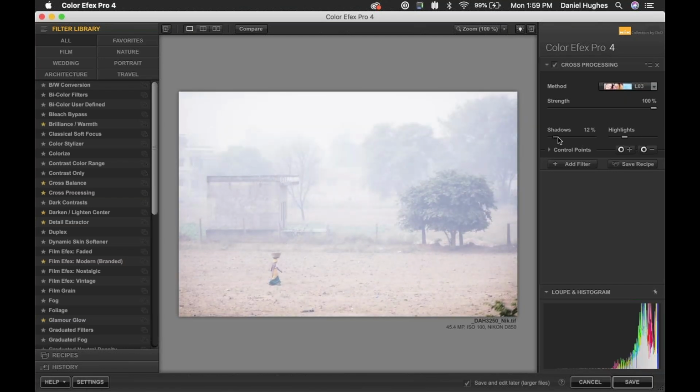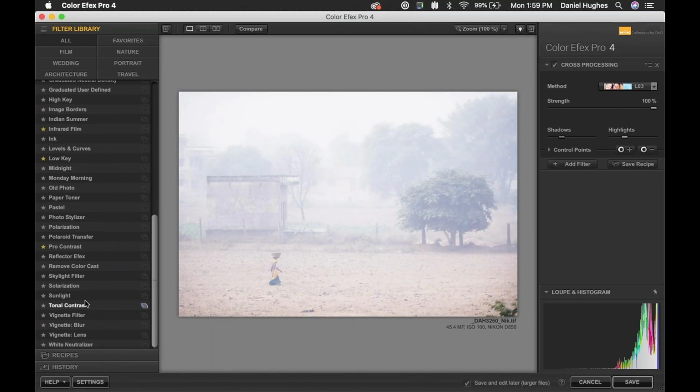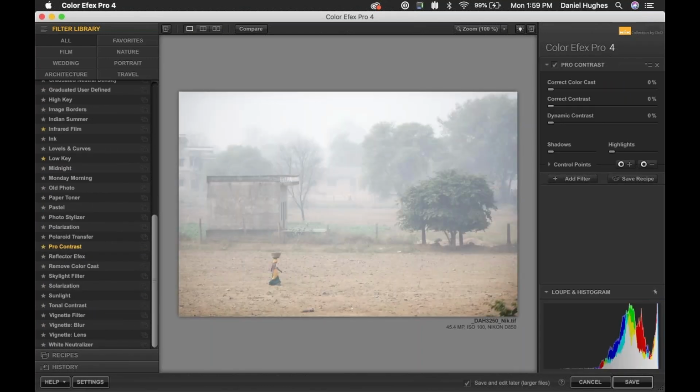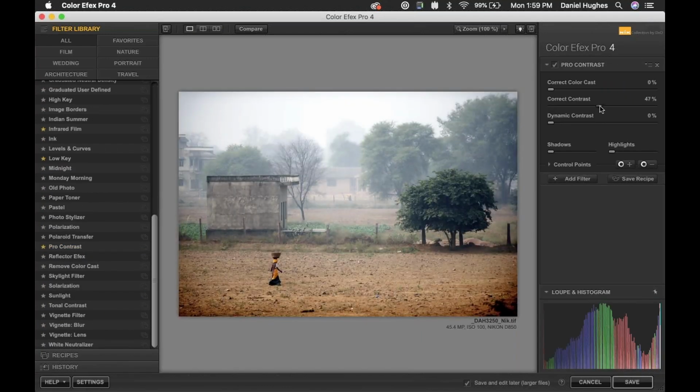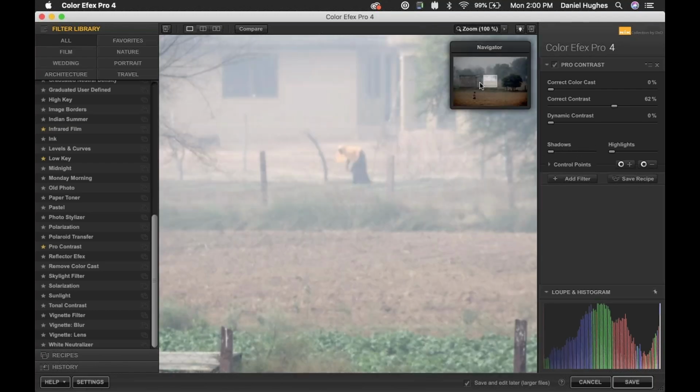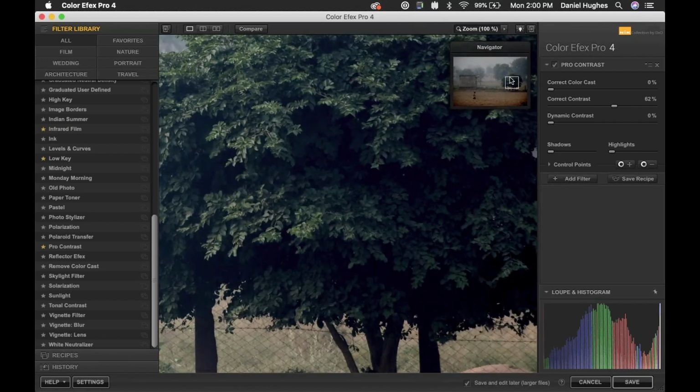The shadows slider, as you slide that to the right, is going to take the shadows and brighten them up. The idea is, if you've made a heavy contrast adjustment, let's use Pro Contrast for this image, and maybe that's too far, you can take your highlights and your shadows slider to get that detail back, right? It's easier to see if we zoom in to the tree.